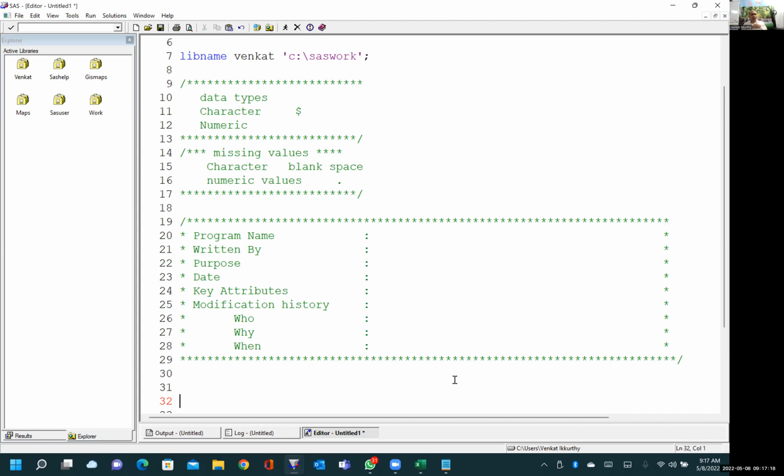In this case, I'm going to look at the program name. It has some naming conventions. Blanks cannot appear in SAS names. Also, who wrote these programs.